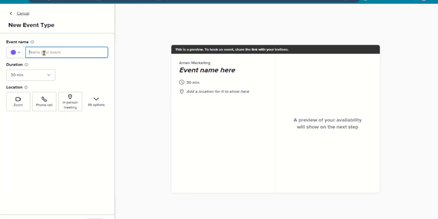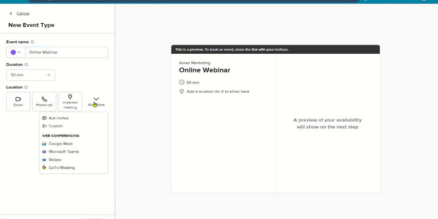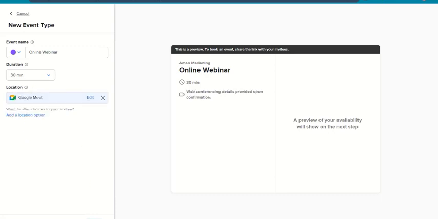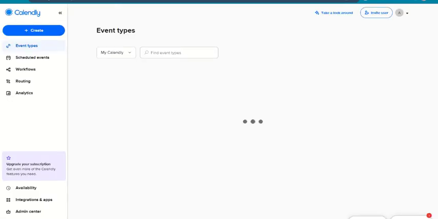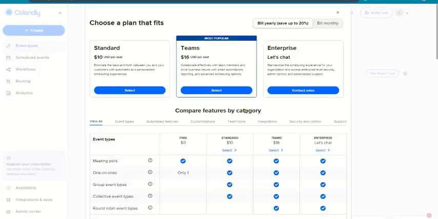Now we are on a new window where we enter the event details like event name, duration, and location. We can select any location like Zoom, phone call, and in-person meeting, or we can also select Google Meet. After entering all details, click on the continue button. Now your event type is ready. Click on done. You can also upgrade the features with their premium plans.